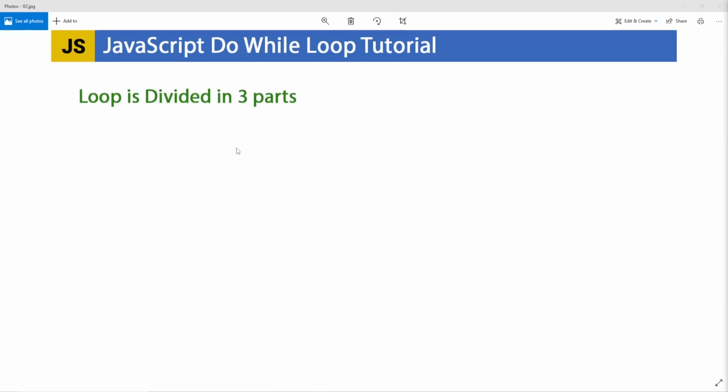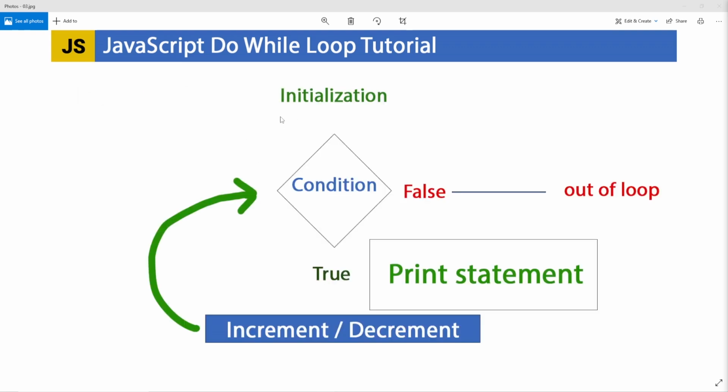In our previous tutorial I told you a loop is divided into three parts. The first part is initialization, where we initialize a value. And then comes the condition, and the condition returns only two results, true or false. If it returns false, then it stops executing the loop. And if it returns true, then it's going to increment, otherwise decrement our value. And again, it's going to check the condition.